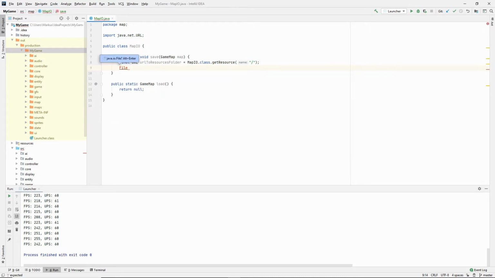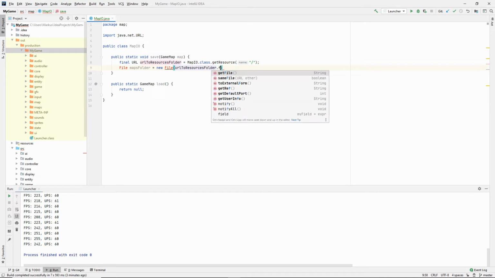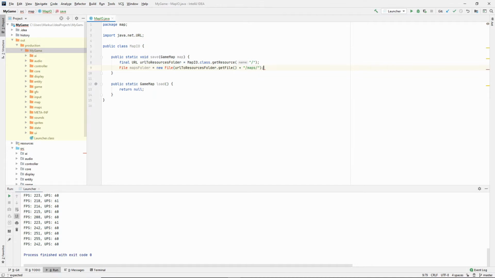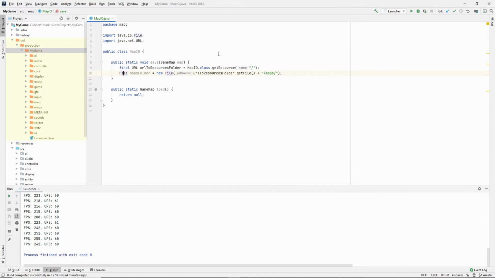Now let's use something called a File from the java.io package. And I'm just going to call this maps folder, perhaps. And let's say a new File. We are using the URL to resources folder, get file, and then we are adding on the maps directory. So a file can also be a directory in this API.